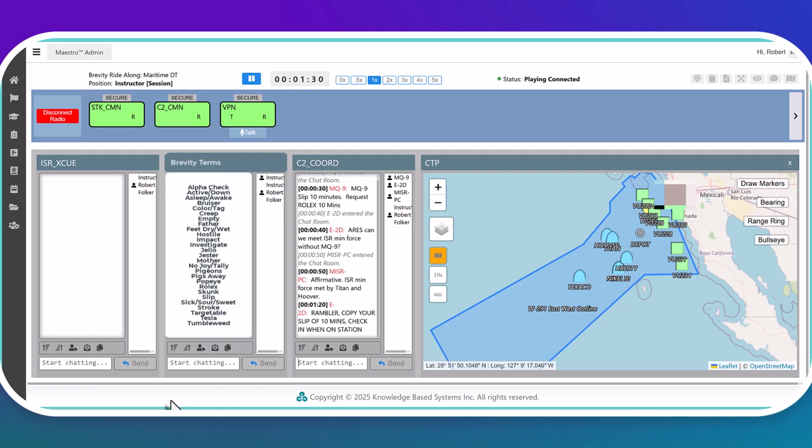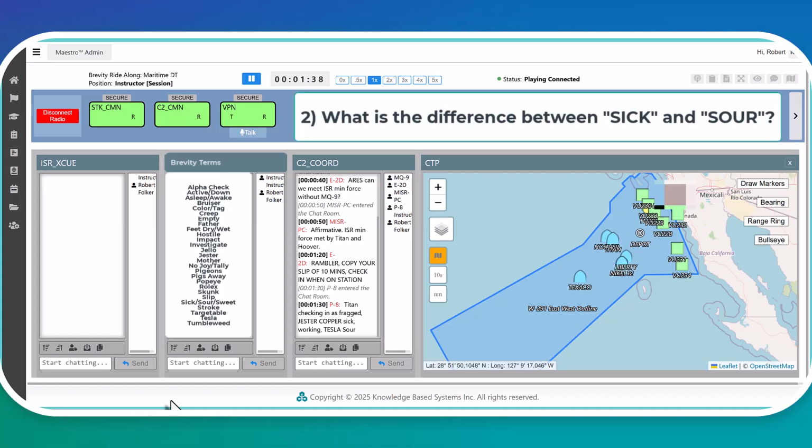Titan checking in. Jester copper sick, working. Tesla, sour.